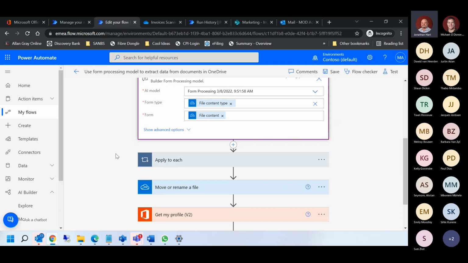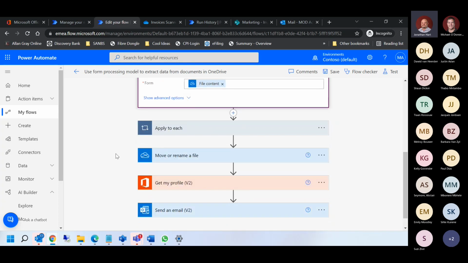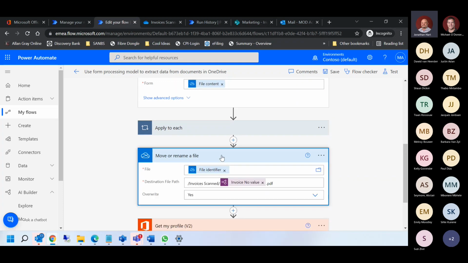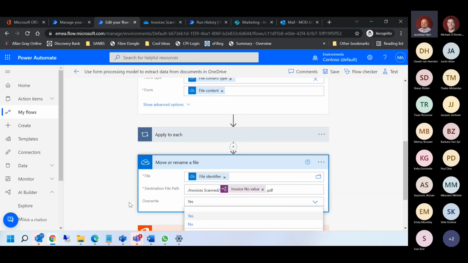So what I've added to this is, because for this demo, what I wanted to do was, number one, I wanted to rename the scanned invoices as they come in. And what I've added additionally is I actually wanted to extract the data and save it to a SharePoint list. I made the file that it needs to look for the file ID. I used the dynamic value of file identifier. The destination file path is the invoice scan file, and I want this to be the new name of that file and overwrite the existing one.